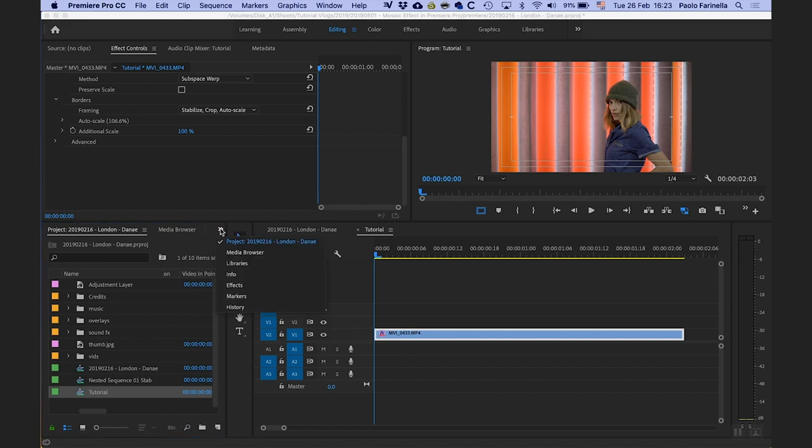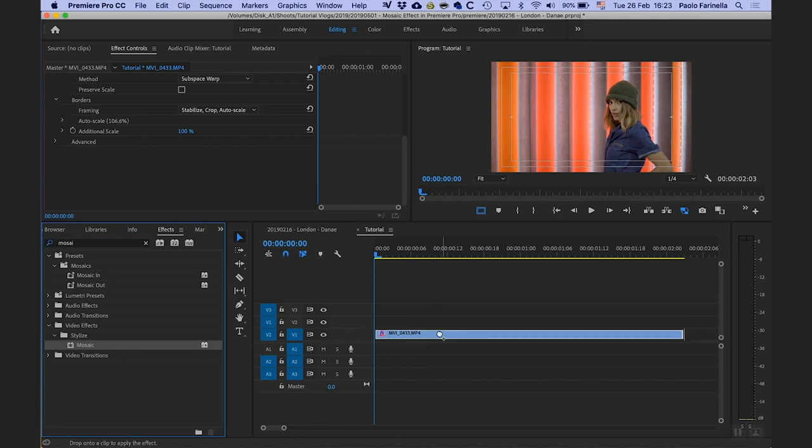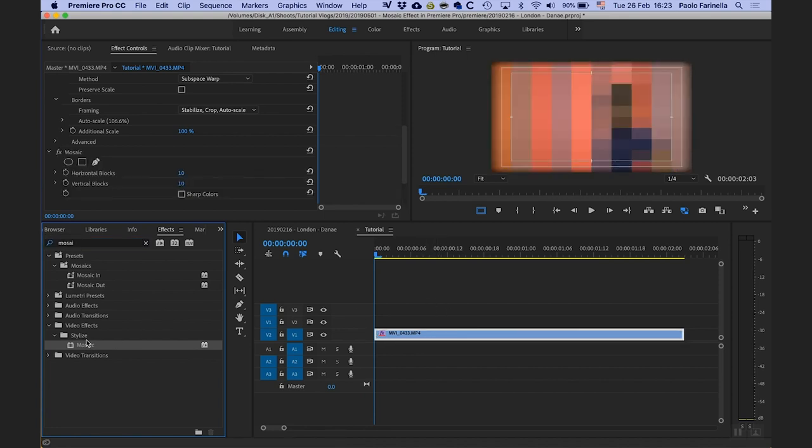And I'm gonna switch to the effects tab. I'm gonna search for the mosaic effect, and I'm gonna drag this effect onto the clip. You can see that the effect is under stylize video effect.